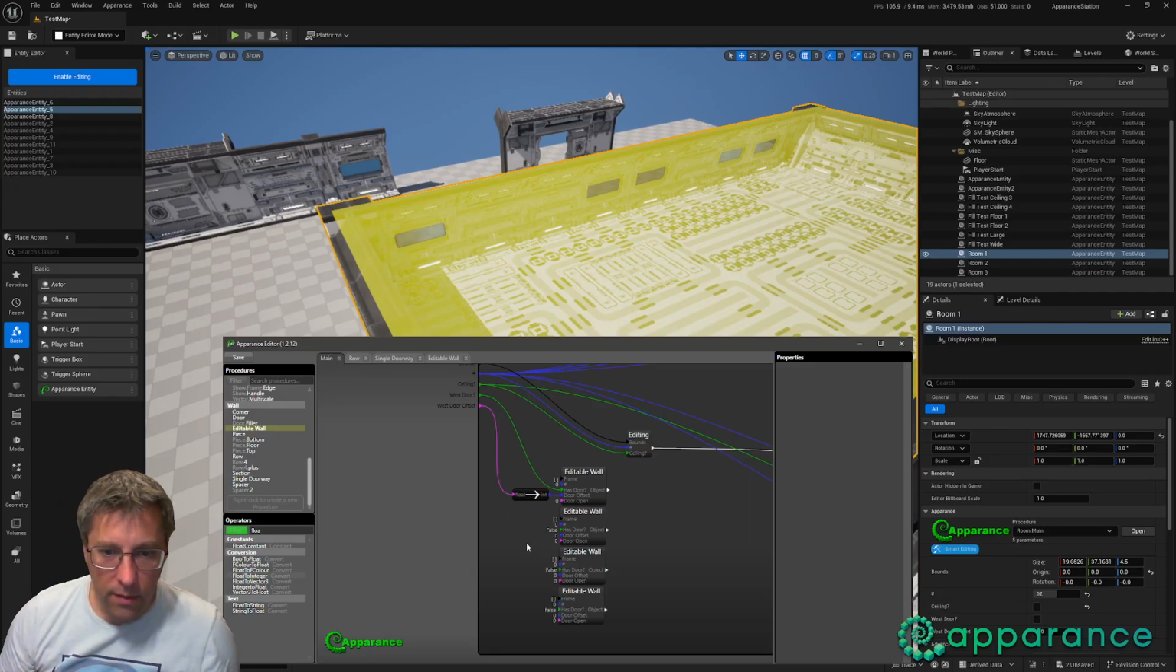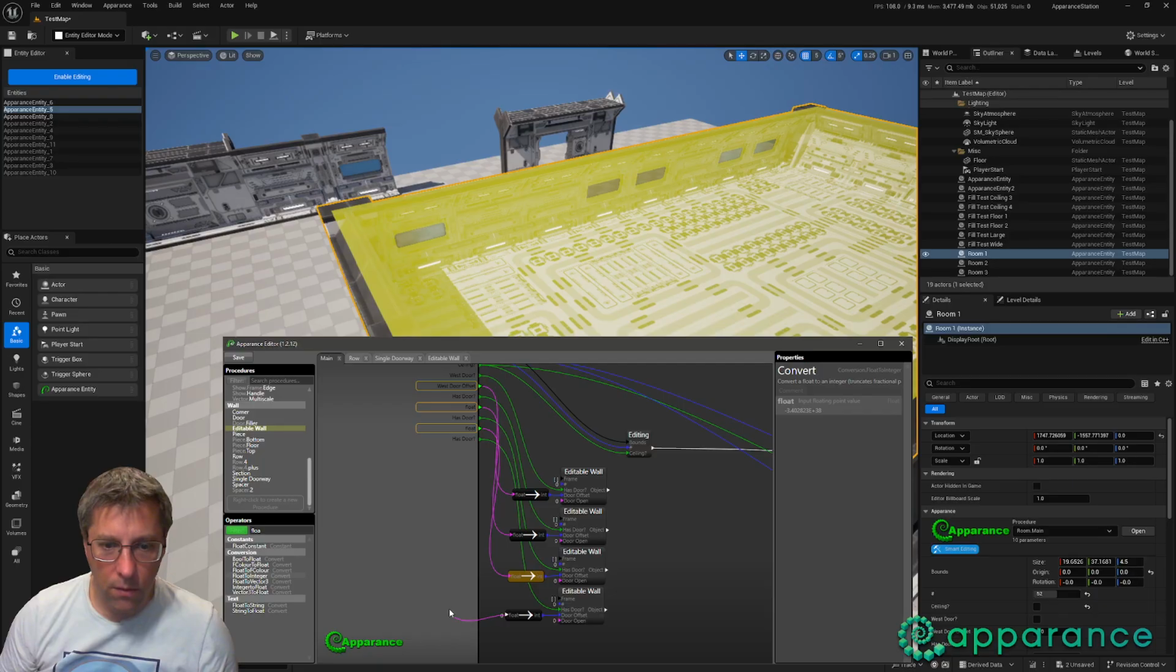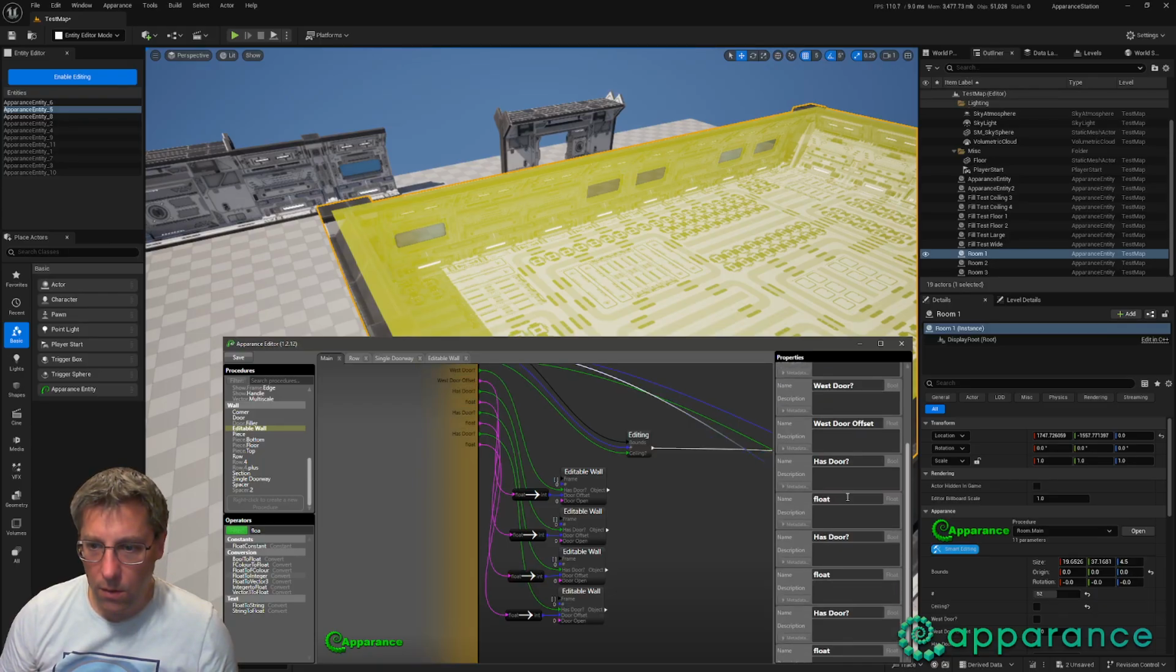So we want this, but multiple inputs, one for each thing. So we're going to need one of these for each of these. And then we need to hook them up. So we've got has_door, offset, has_door, offset. And we were going to do east door offset. What was it? South door, south.